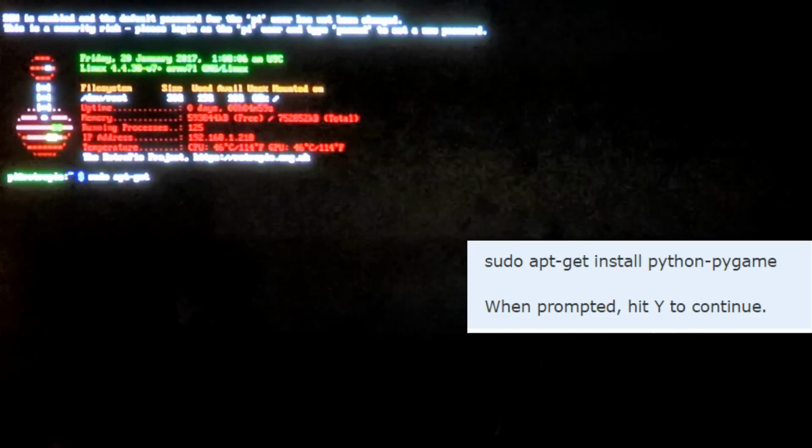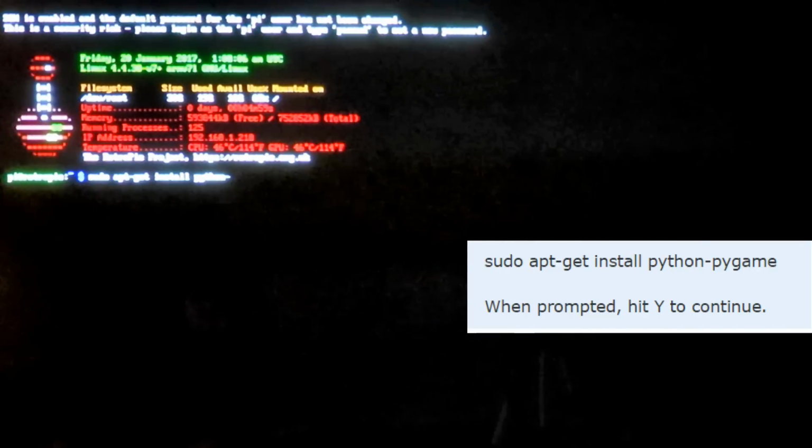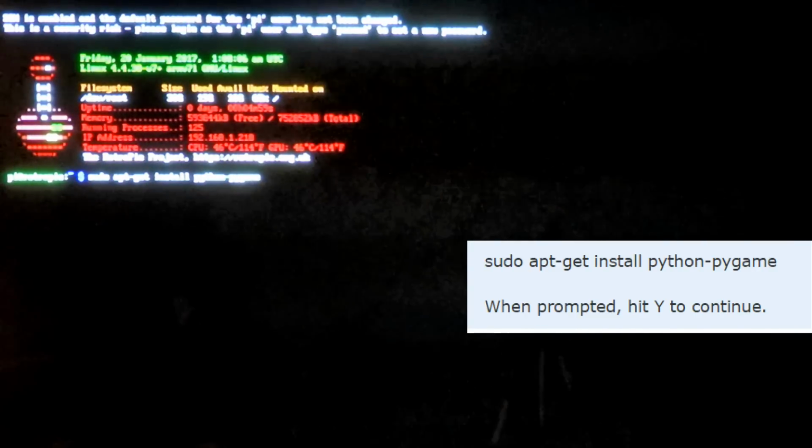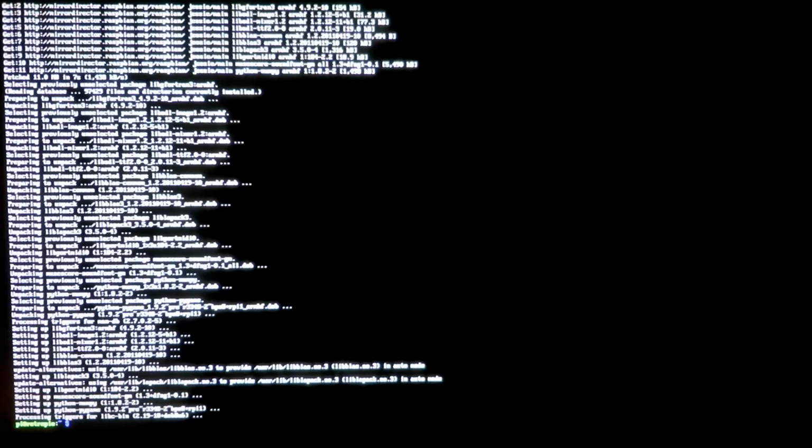Now we have some commands to type here. So the first one is sudo apt-get install python-all, one word, pygame. When prompted, hit yes. So we'll see if we get prompted. Do you want to continue? Y, enter. So we got prompted with did we want to continue? Yes, and it's now installing. Okay, so this is now done. The last line item was processing triggers for libc-bin 2.19-18, and we're back in the command prompt.